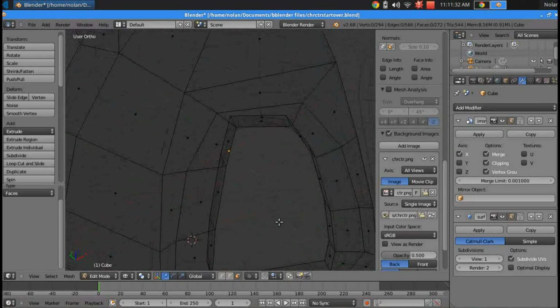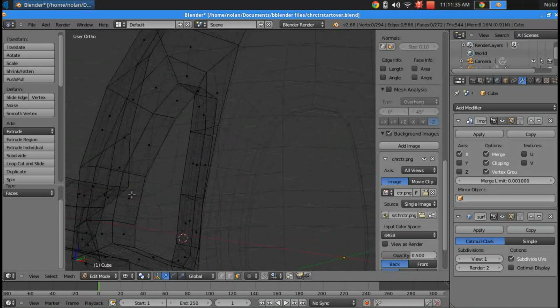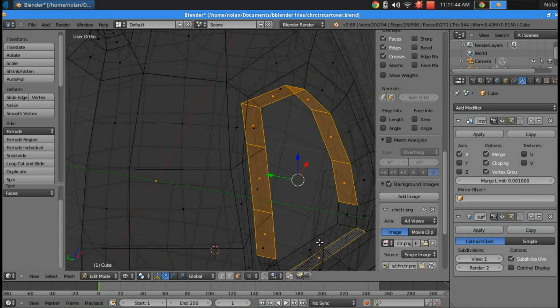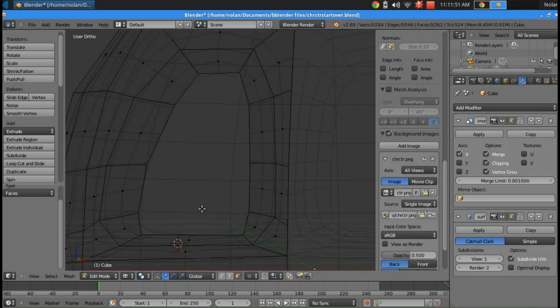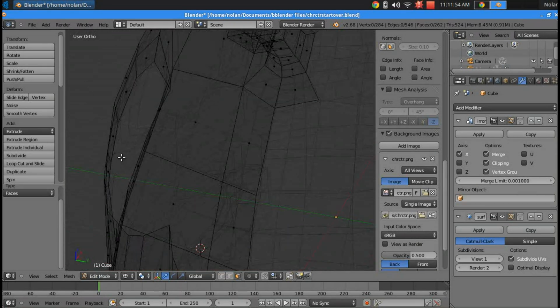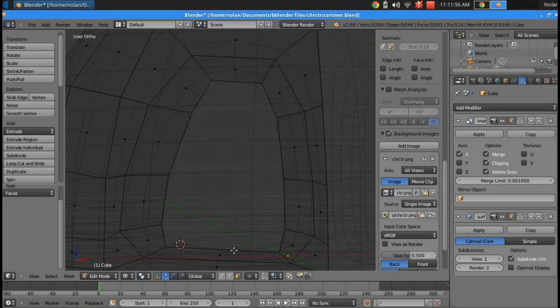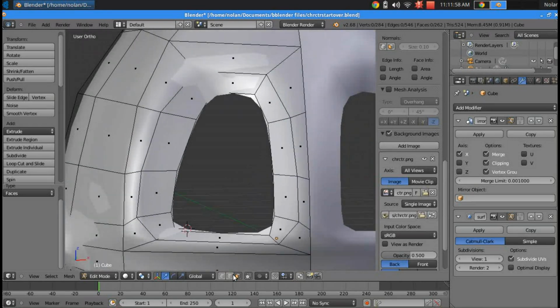And go into X-ray mode by pressing Z. And then pressing X and clicking faces. Alright, I'm going to come out of X-ray mode.